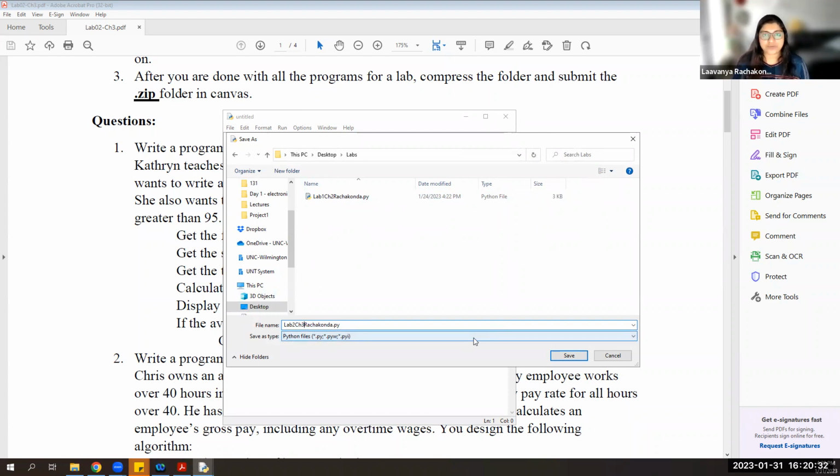Also make sure that you have comments, add comments to your files because I'm not going to add comments from my end. So when you're making a submission, make sure that you are adding comments and then submit the file.